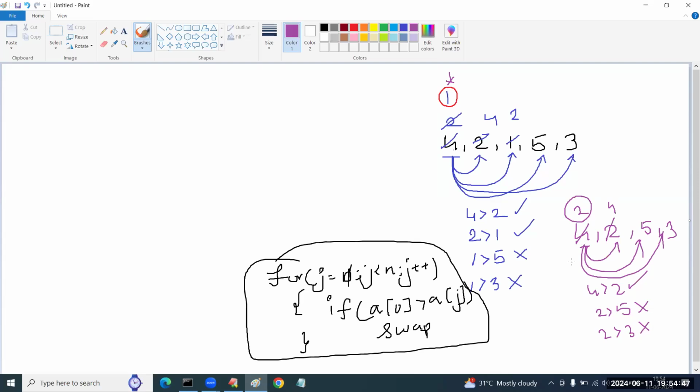Clear up to this? Yes. The next elements that we have, 4, 5, 3. Am I right? Now take the first element, compare with the second. Is 4 greater than 5? No. Take the first element and compare with the last. Is 4 greater than 3? Yes. Then swap these two.